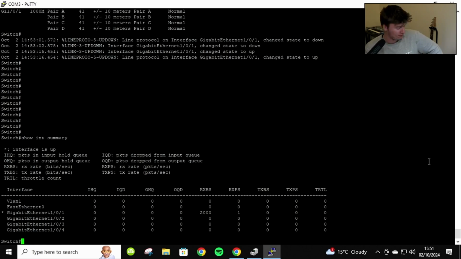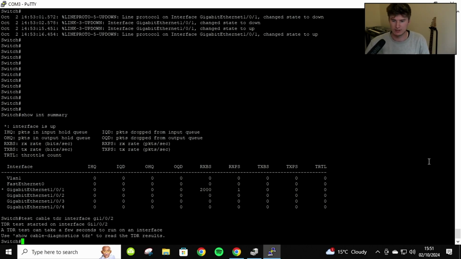Okay, so after connecting the second cable, I'm now going to use the test cable TDR command. Because I've already used it, I'm just going to hit the up arrow on my keyboard, and I'm going to change the interface because we've already tested interface 1. We now need to change that into interface 2. So I'm going to click to run the test.